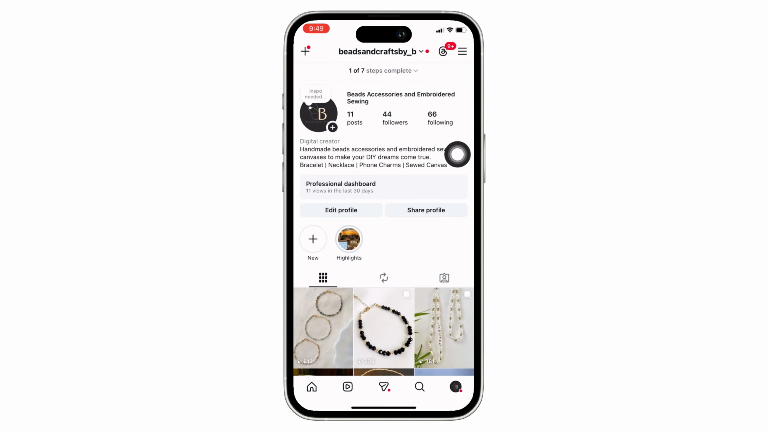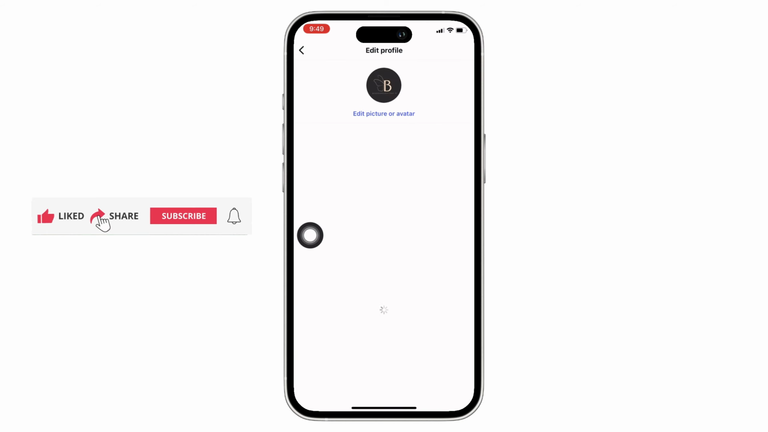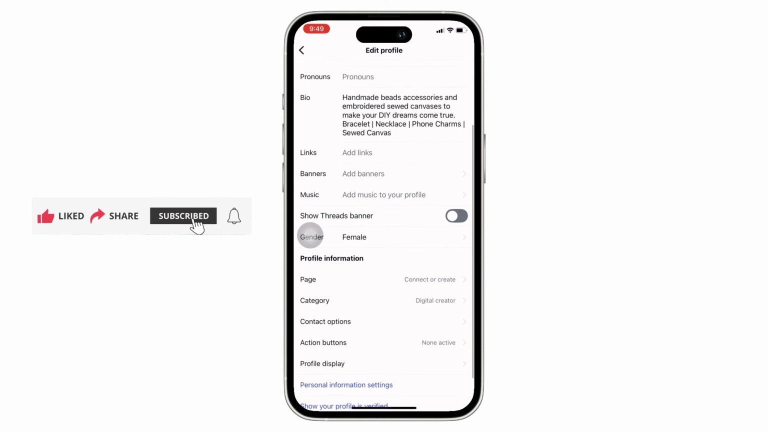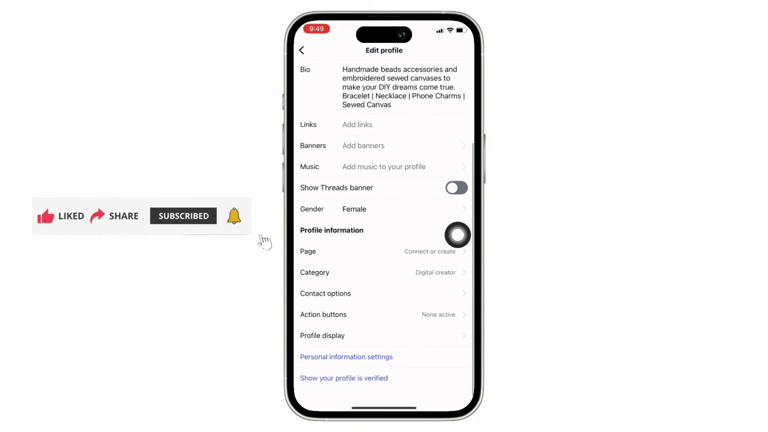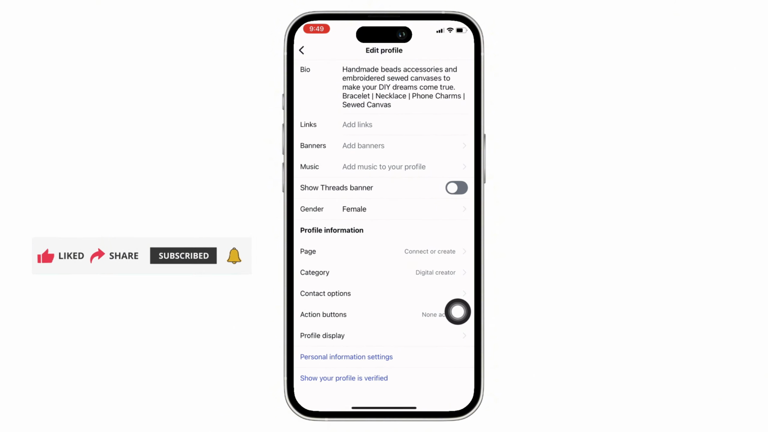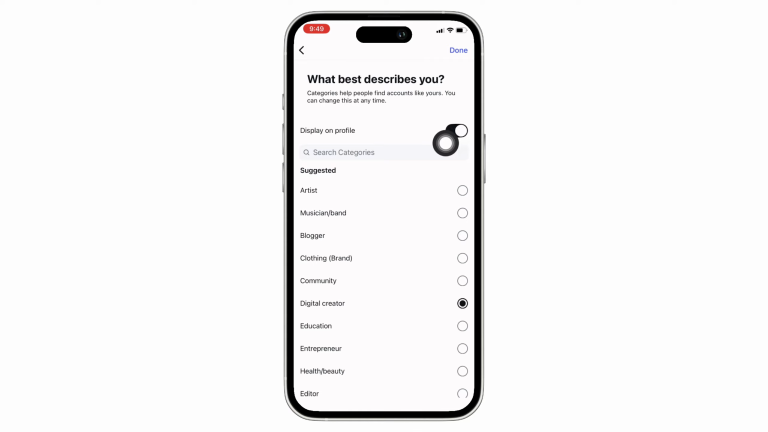Just in case if you want to remove your category level, then tap on the edit profile option you see there, and under the profile information tab, you will see the option for category. Tap on that and now you will see the option for display on profile. Simply go ahead and toggle off the toggle button for display on profile, and with this, the category level will no longer be visible on your profile.